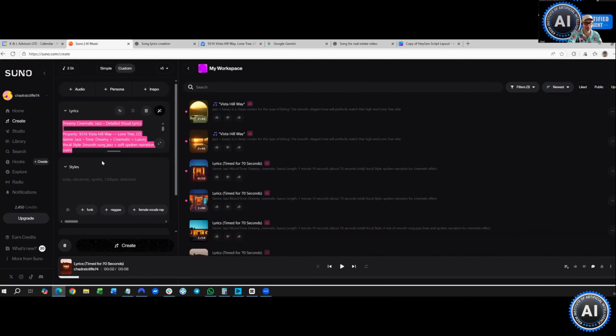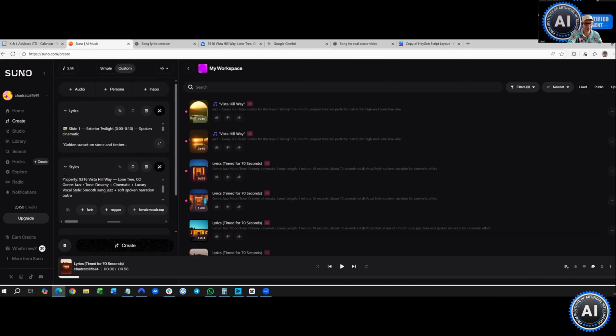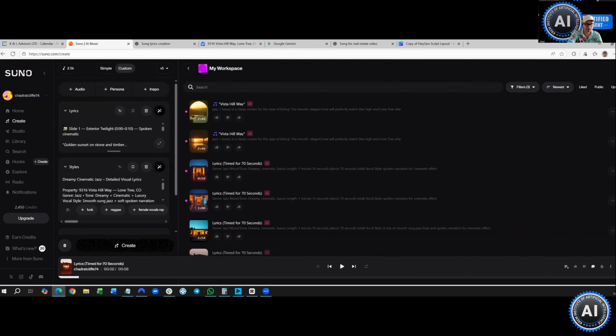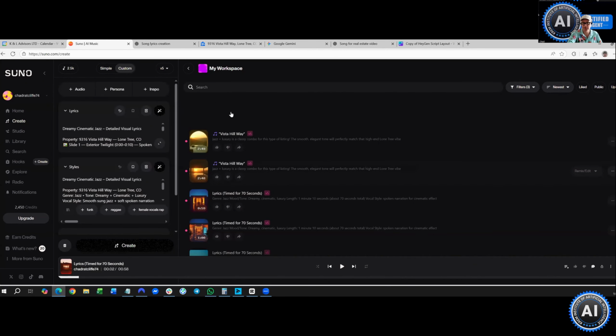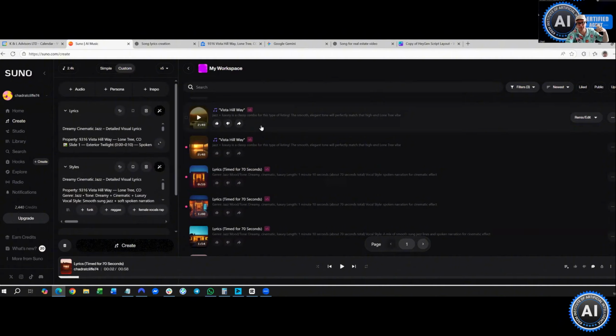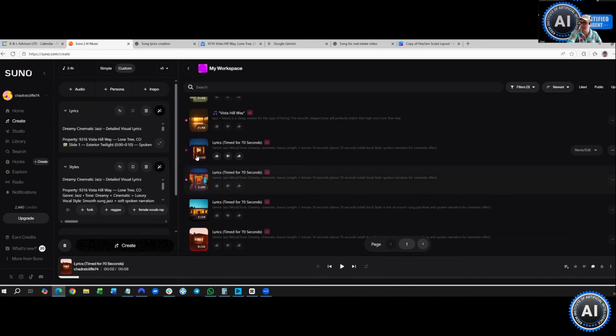So this part here should be in the styles. The style should have the genre and the vocal and that information there. Once you've got all that data properly in there, you just push create. Within a minute or so, it'll come up with a whole bunch of different options. So it's created them here. The one that I will use was here, because before, when I was testing all this out, I was trying to squeeze it down to a minute, and it was very difficult to do.